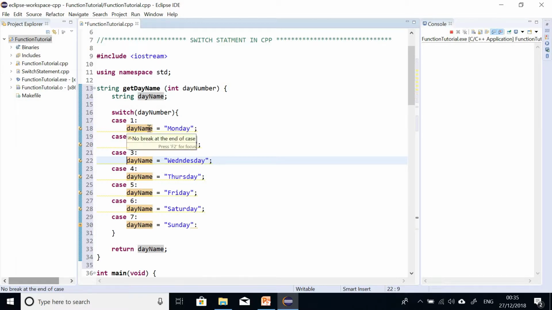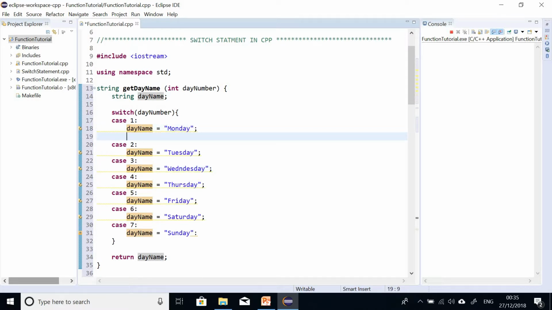What is going to happen when we run this code is that when day name is checked and it is Monday, that is when the day number passed in is 1, it will say day name is Monday, and then it continues to check the second one and continues. So we want a situation whereby immediately it gets the day name, it breaks out of this switch statement and just returns it. So to do that, you simply, for each of them, add a break statement.